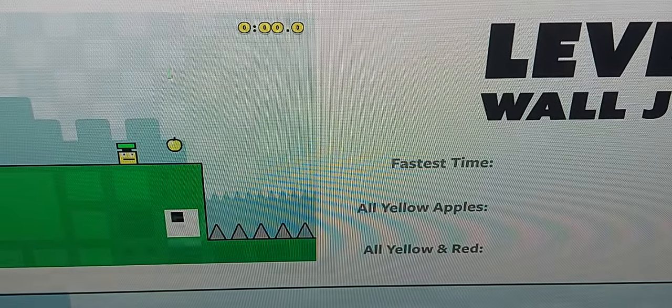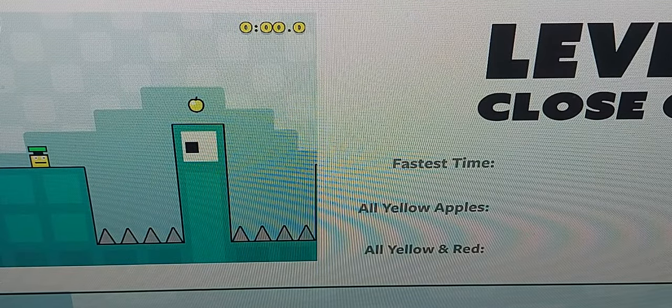Wall jump? No. Sliced. Close call. Let's do close call then. Griff patch. Okay, he can jump. Okay, this is some precise. That is precise. Okay, so how do we do the piston thing? Oh, on the very corner!